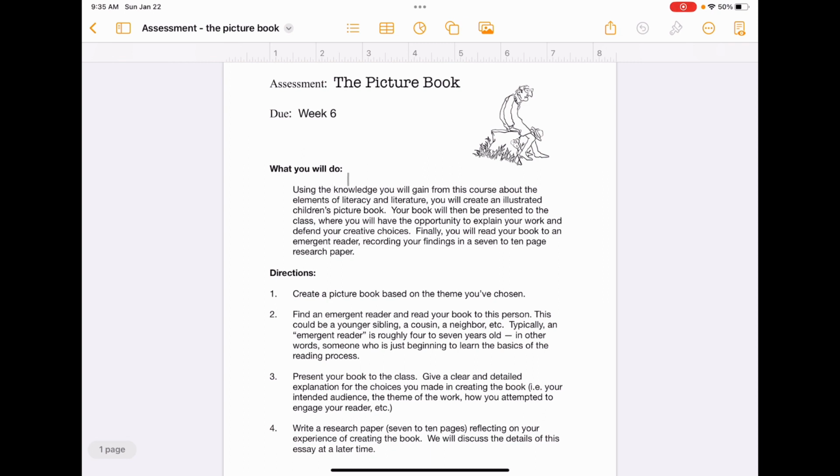What you will do, let me read this out loud and then we'll talk about it. Using the knowledge you will gain from this course about the elements of literacy and literature, you will create an illustrated children's picture book. Your book will then be presented to the class, where you will then have the opportunity to explain your work and defend your creative choices.